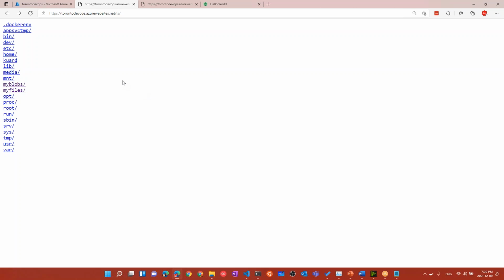So this is pretty cool because we're hitting storage that is external to the app service VM. So basically, if something goes wrong, I need to recreate my virtual machine and then redeploy my application, the storage is external to the actual VM. So that's pretty cool.